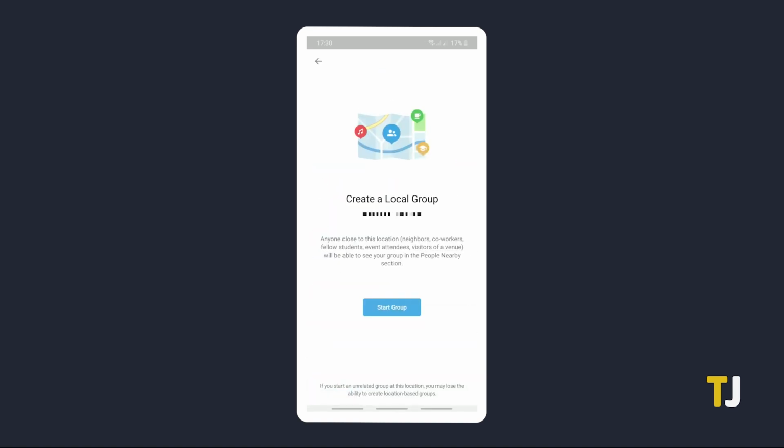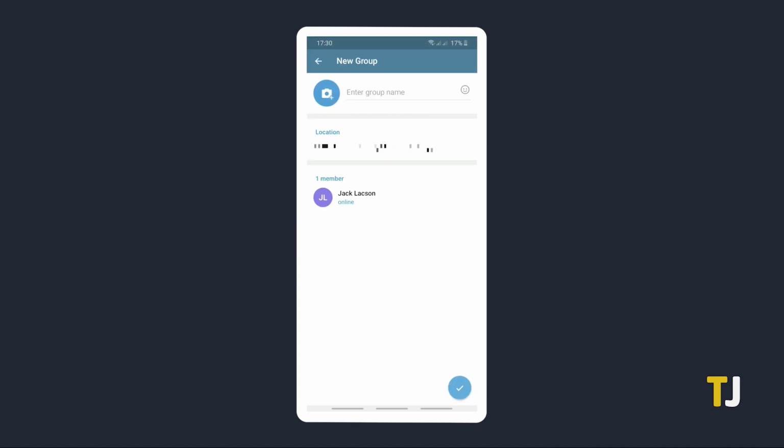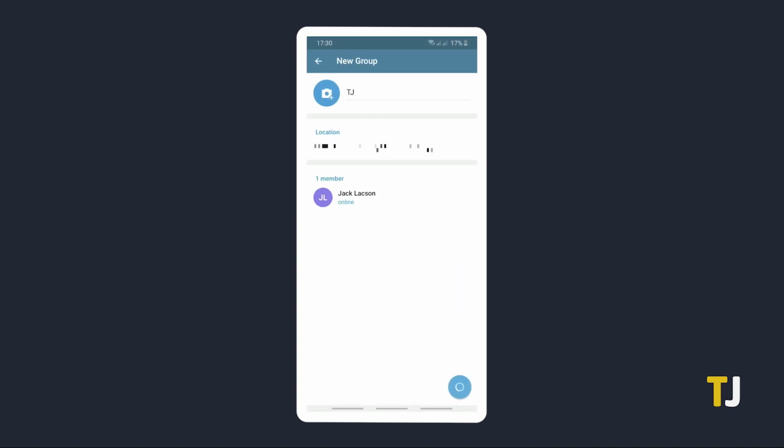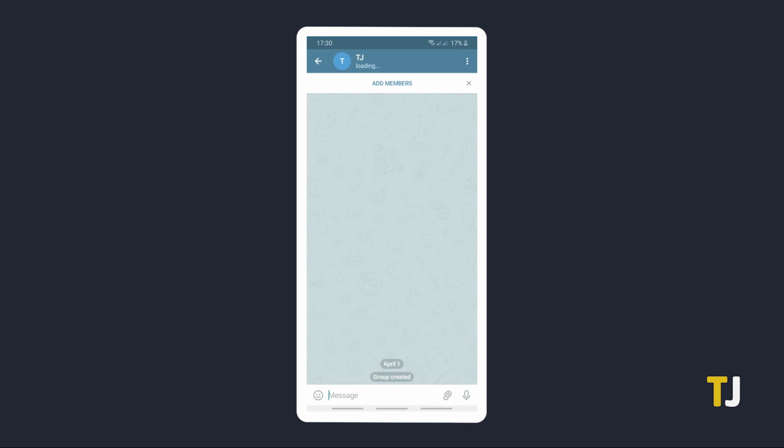Telegram will remind you that anyone close to this location will be able to see your group in the People Nearby section. To continue, tap on Start Group. Enter your group's name, then tap on the checkmark icon in the lower right to save. You won't need to add any contacts to start this group.